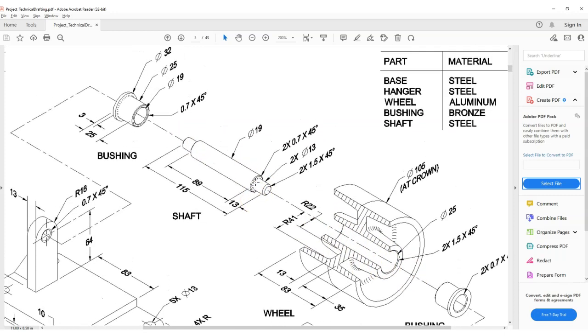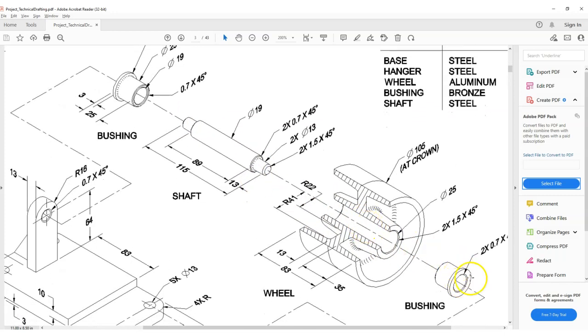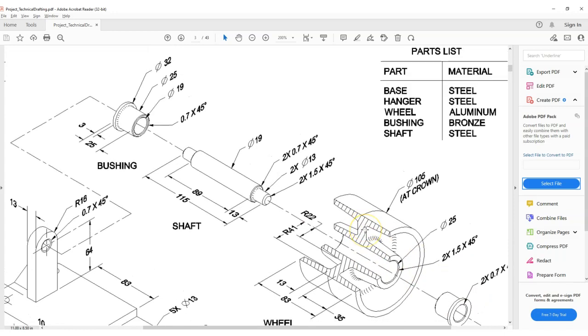And actually, no, I'm sorry. The bushing, we've got to look at the bushing. See, I'm learning as I'm going on this. The bushing holds the shaft in place inside of the wheel. So this bushing diameter goes into this hole. So that's 25 right there. So that's actually 25.